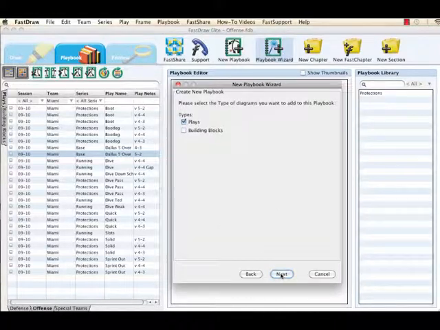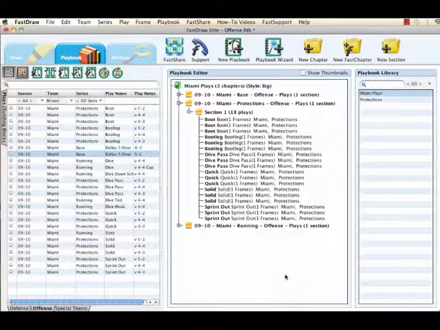Let's hit Next and only want to show plays and not my building blocks. So I'm going to click Next and hit Done. And you'll notice that my playbook is now created.